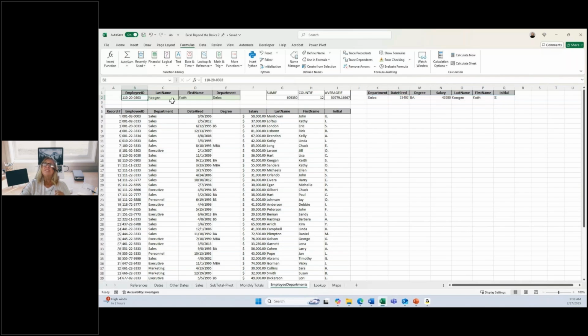What if this is not a valid employee ID number? Oops, that is a valid number. Let me actually put in an invalid number.